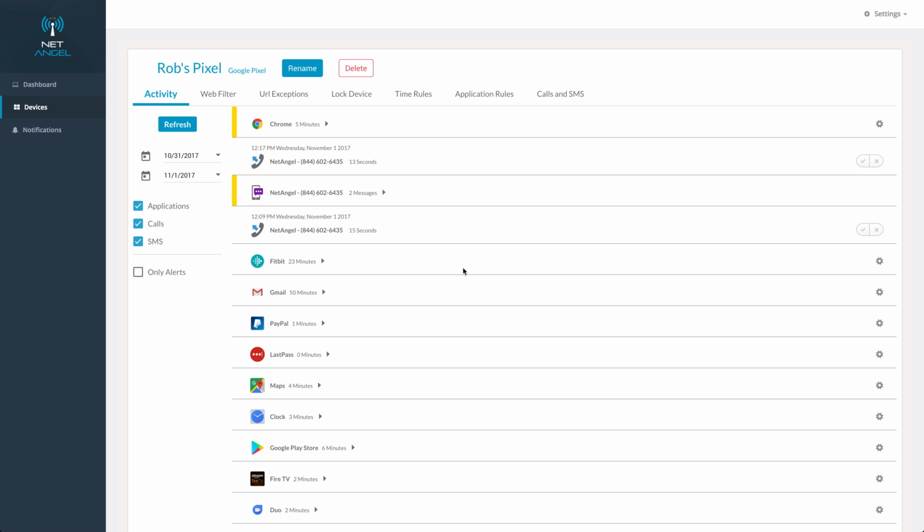Now, the first thing that's going to come up for a premium device is going to be the activity view. There's a couple different things that you'll see in the activity view. I have here on the left the filter, which is defaulted to the last day, and it by default selects all the three types of activities. You can also just view alert activities, which you can also see highlighted with yellow on the left here of the activity.